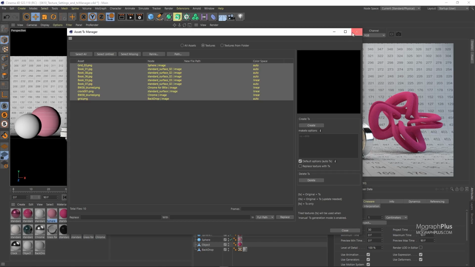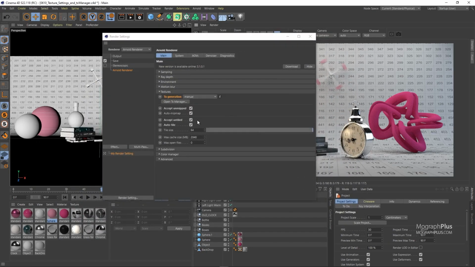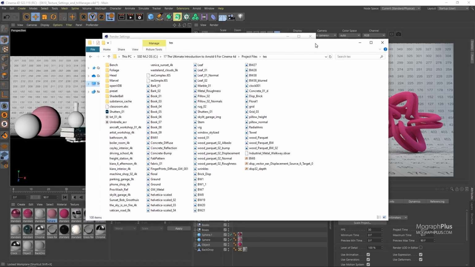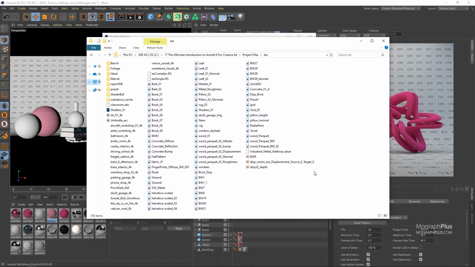For now, let me close the TX Manager. If I open up the tex folder that contains the textures for this scene, you notice we don't have any .tx textures. The way the files are sorted in this folder is such that if we had any .tx files, they will show up at the end of the list.